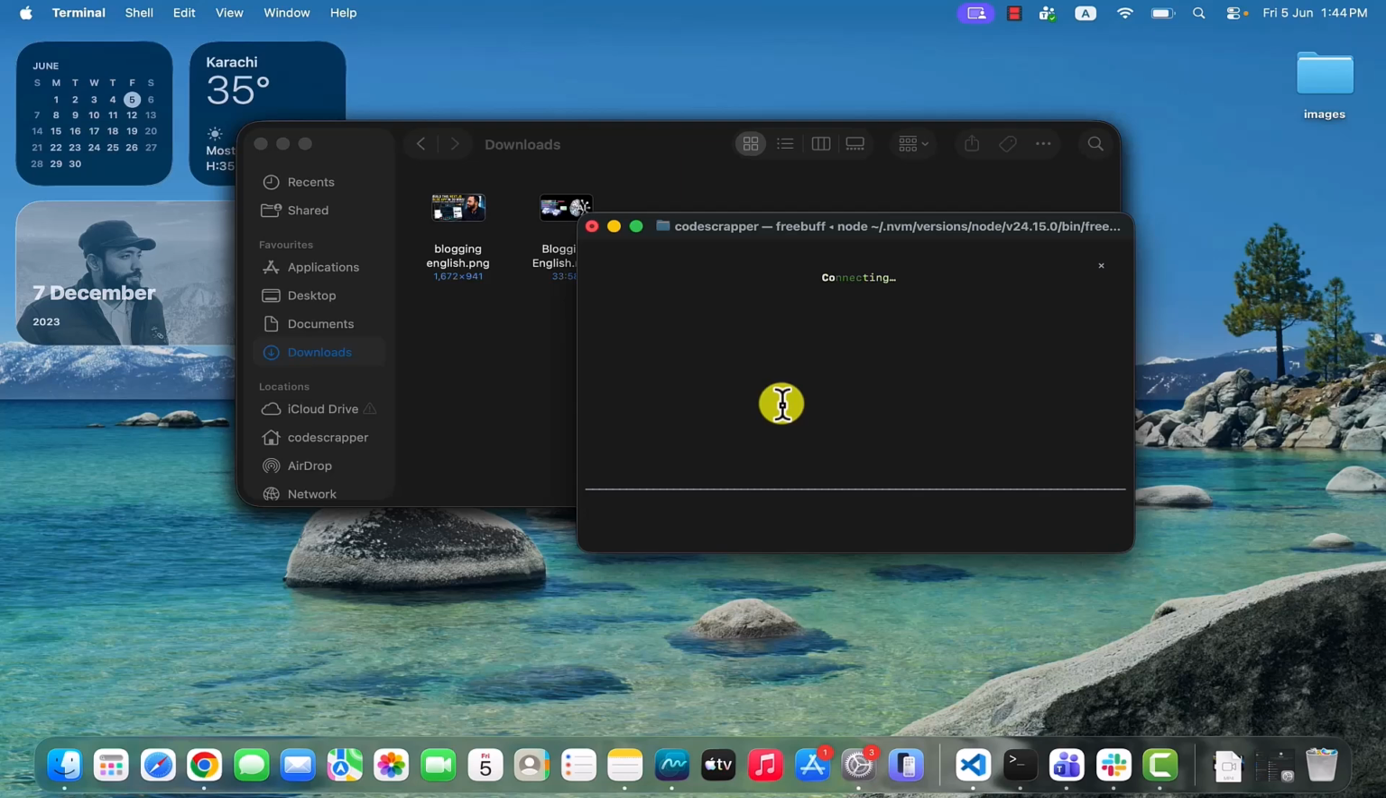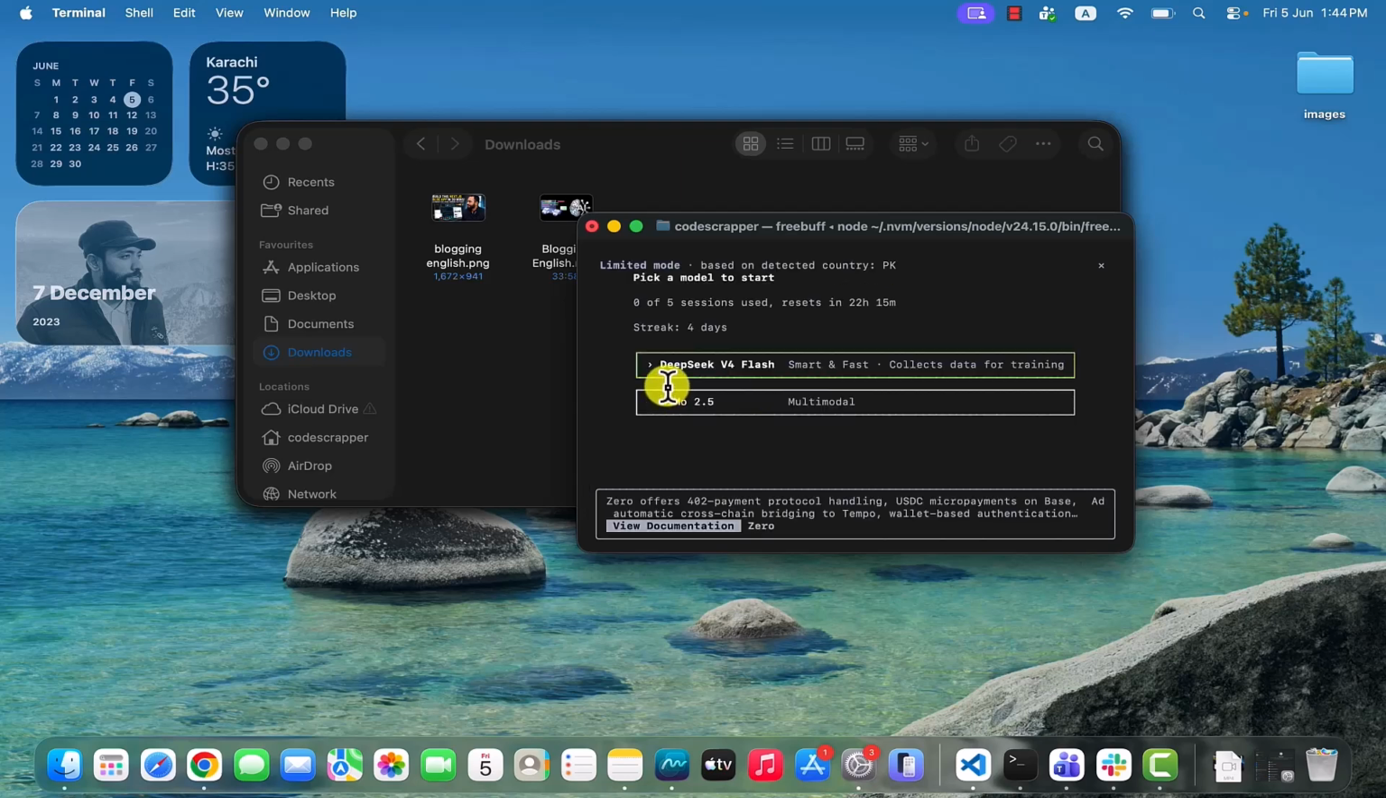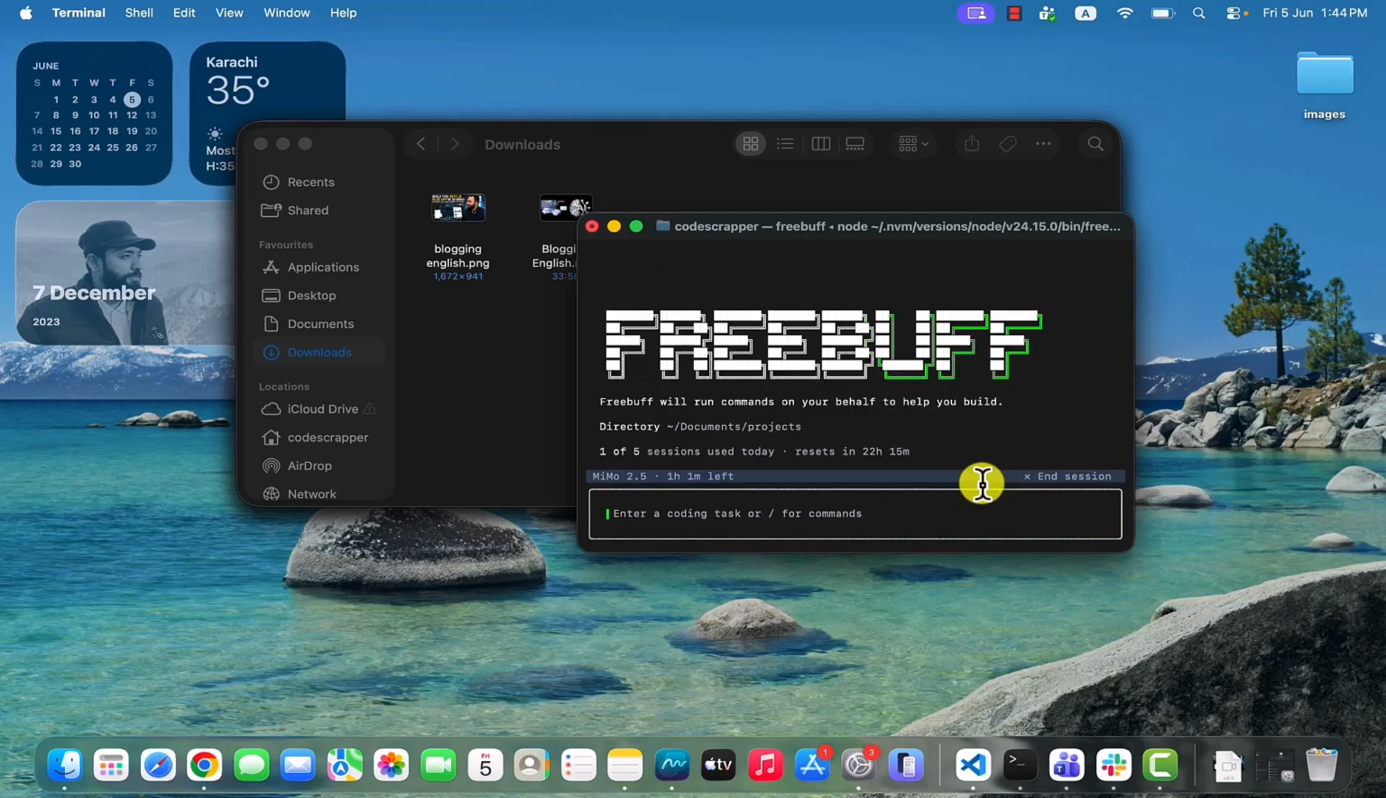Okay, inside this directory you can see exactly which model you want to use. Do you want to use DeepSeek V4 Flash, or do you want to use Mimo 2.5? Earlier you only had DeepSeek, now DeepSeek V4 Flash, and now Mimo has also arrived. This is multimodal. You just select it. After selecting, you can see what is left and 5 sessions used today.